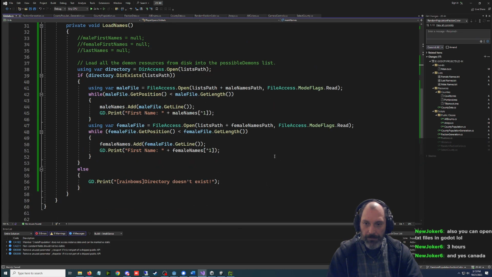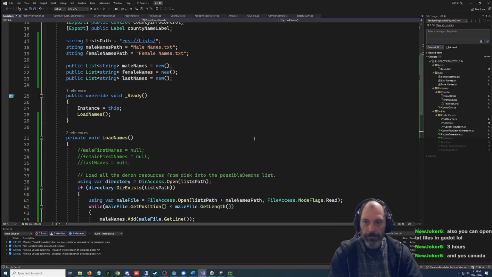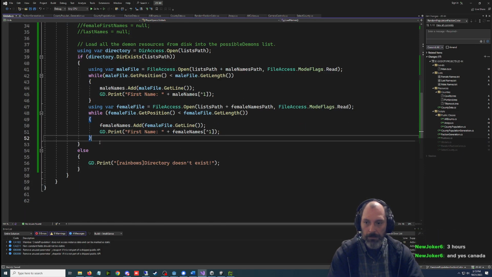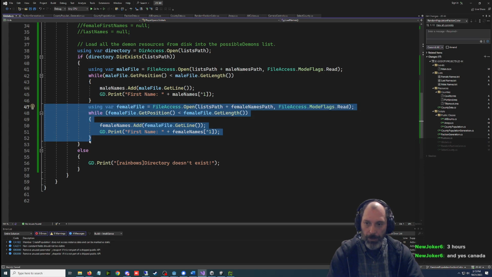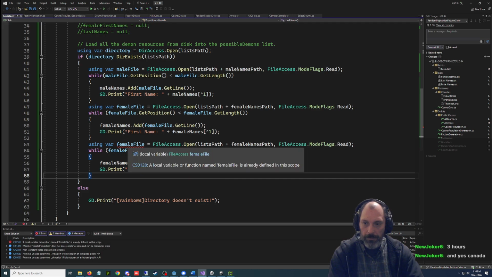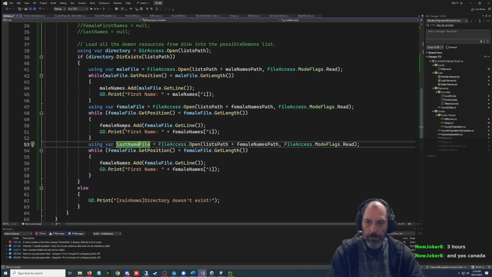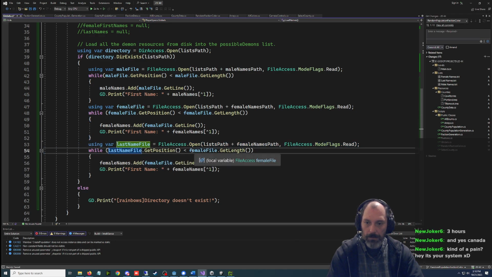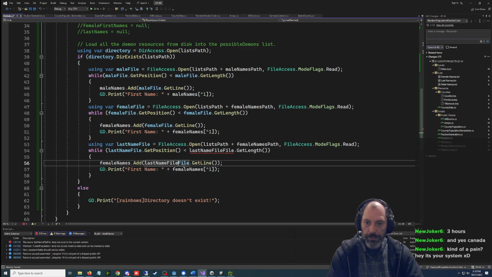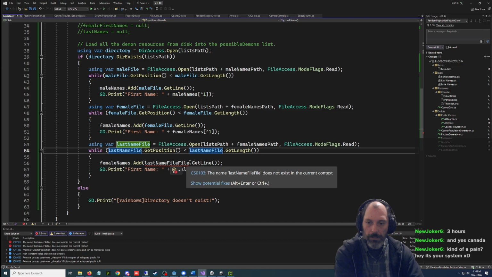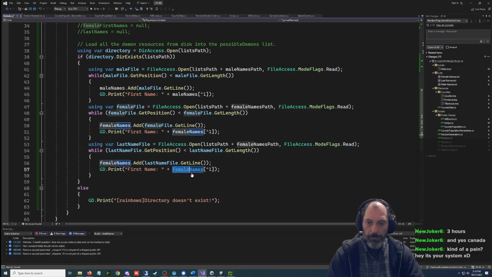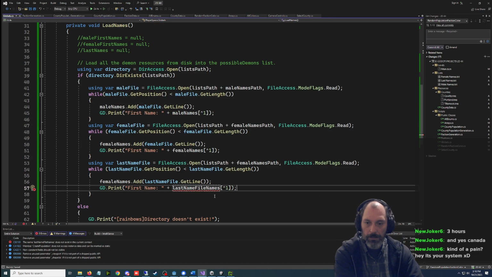All right, so now we have that. Then we're going to do the last names. This is kind of a pain. We'll copy these. I guess I could have done the find and replace for just this method. But now we're mostly done. Last name, file. And then I think I need to also do last name, file, name.